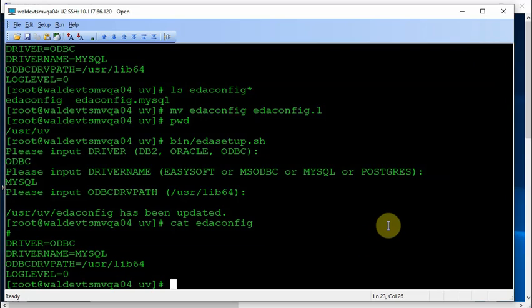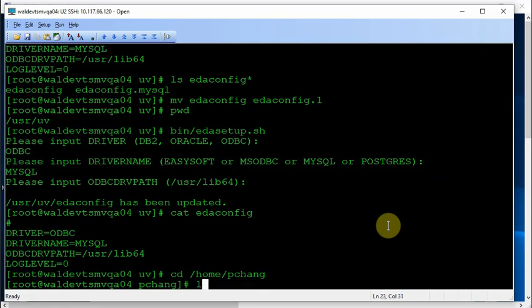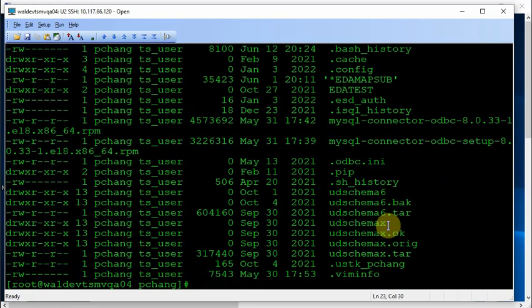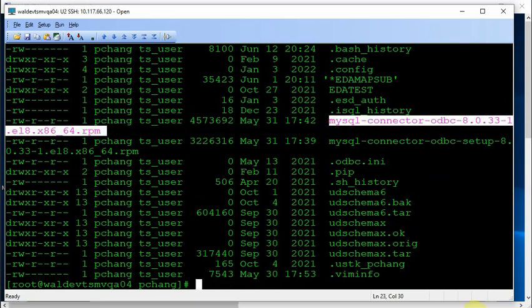First, you need to get the MySQL ODBC driver. I put it on this folder. So after you get the driver, I already have a couple of MySQL drivers like this. So I upload the MySQL ODBC driver for Linux. So after I put it here, the first step you need to install the ODBC driver manager. So you can use the command like this.